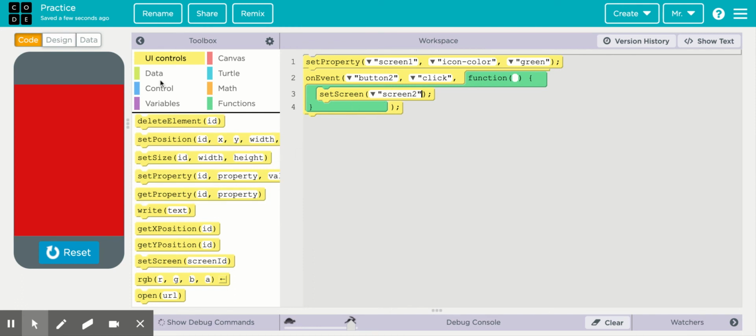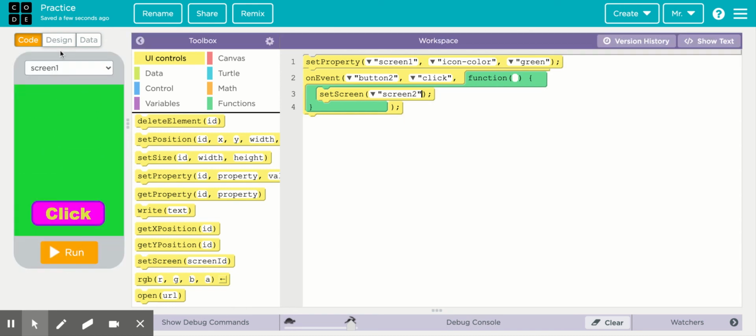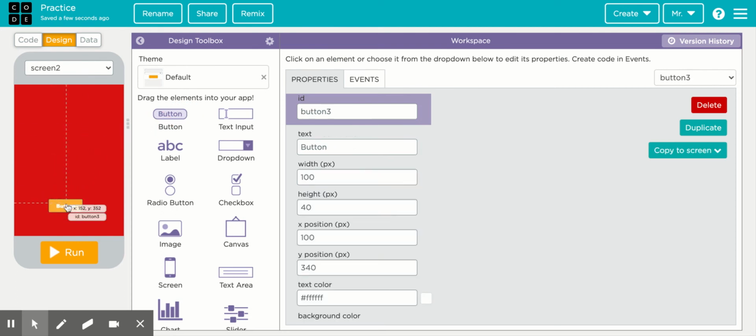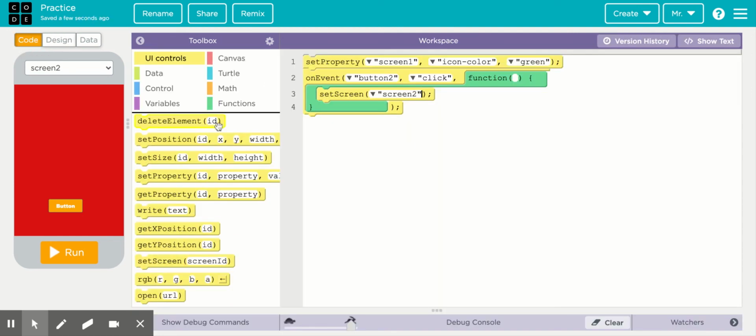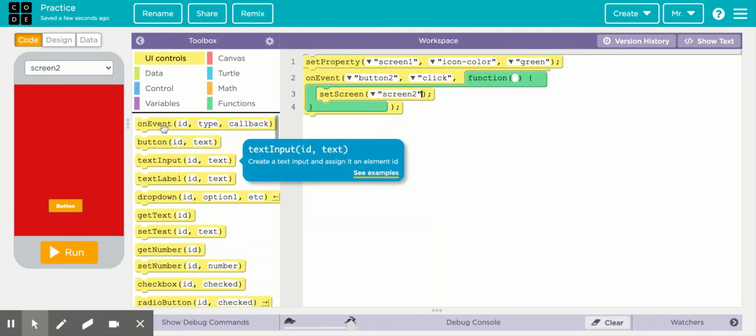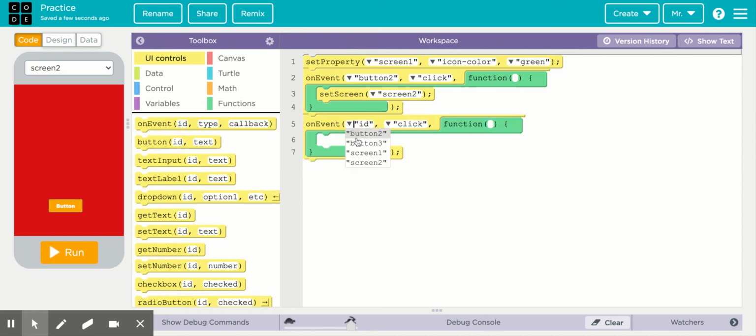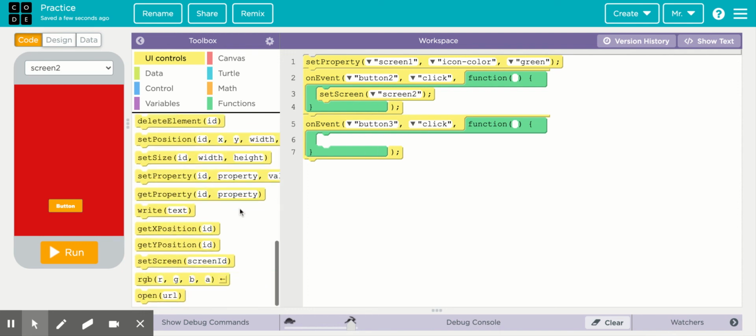Now, same thing. If I go to my design and go to screen 2, I'm just going to add a quick button here. Not a very exciting button. So I hover, I see this is button 3. And go back to my code and grab another on event block. I'm going to do button 3, which is my ID. When I click it, I want to go back to the home screen. So I'm going to go to set screen, and I'm going to go back to screen 1.